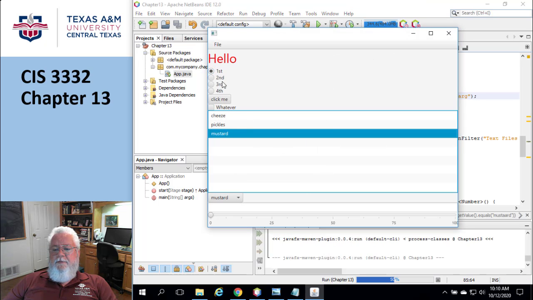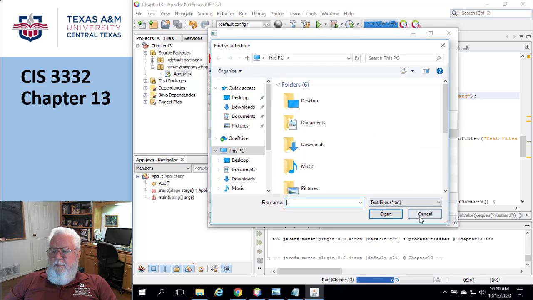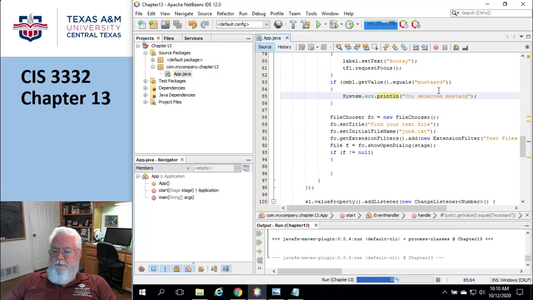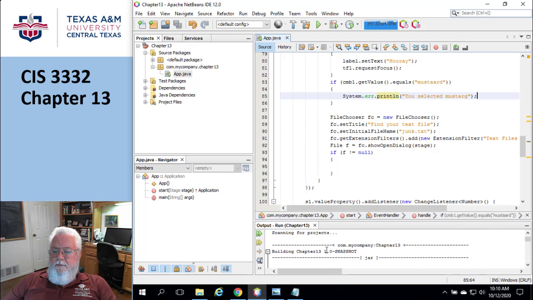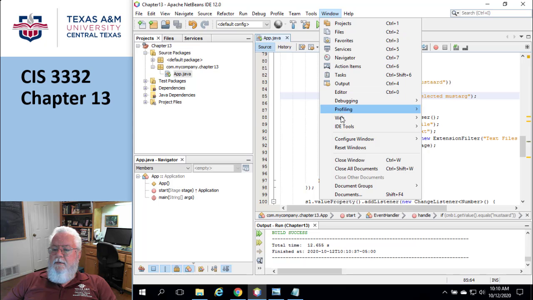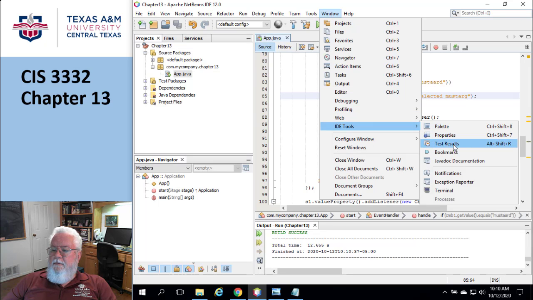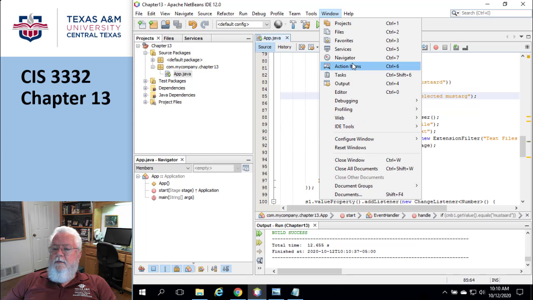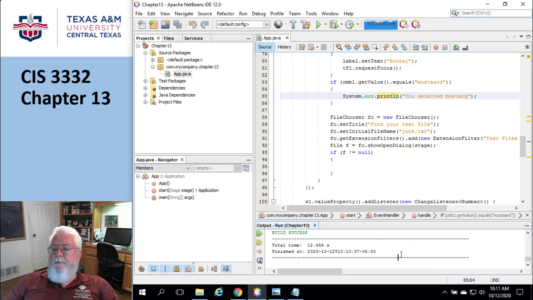Okay, I'm going to make sure I got mustard selected. I click on this and go on about my business. And I should be able to go here and say, somewhere in here, oh, wait a minute, I need the output window. Doggone it, hang on. So it's Windows, IDE tools, Output. I thought that's what I had. Okay, oh, I misspelled mustard.